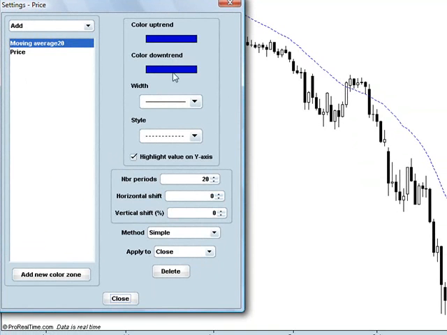You could have a different color for both the uptrend and the downtrend if you wanted to, and I like to have a solid line instead of a dotted line, so I'm going to change that there. Everything else is good, but you can see there's a bunch of different parameters that I can change on the moving average if I would like to.